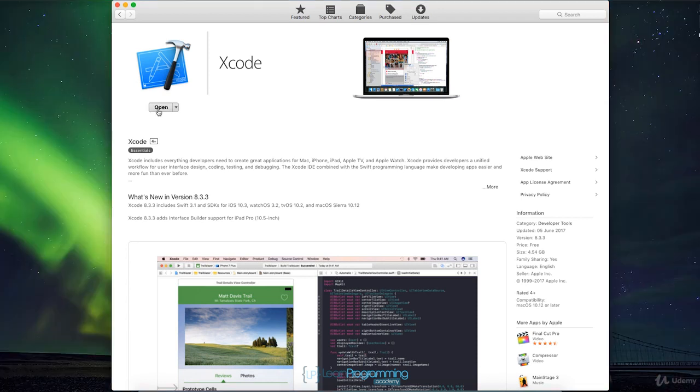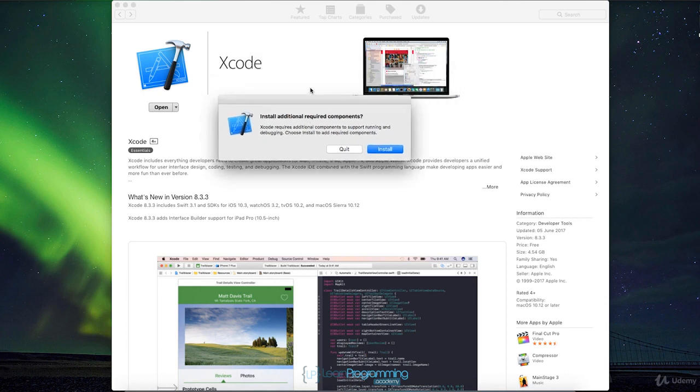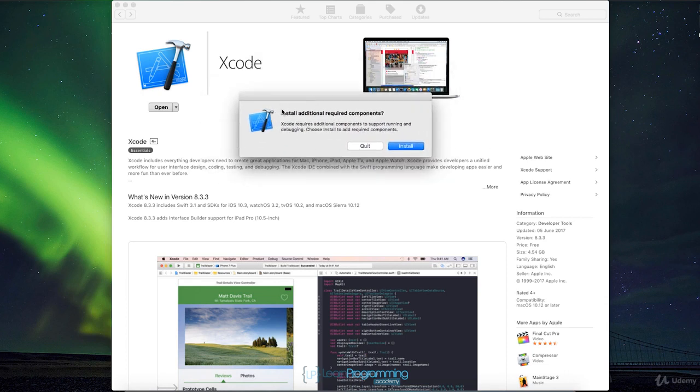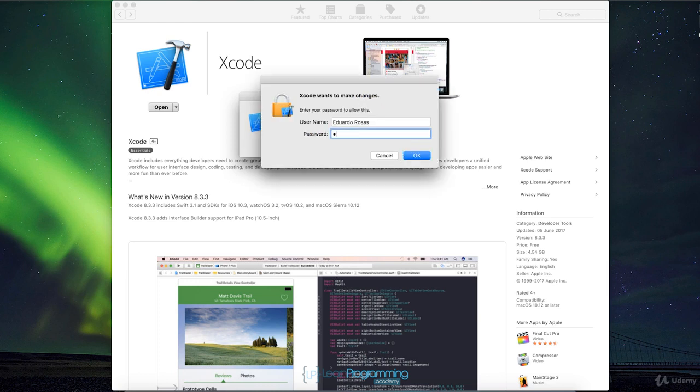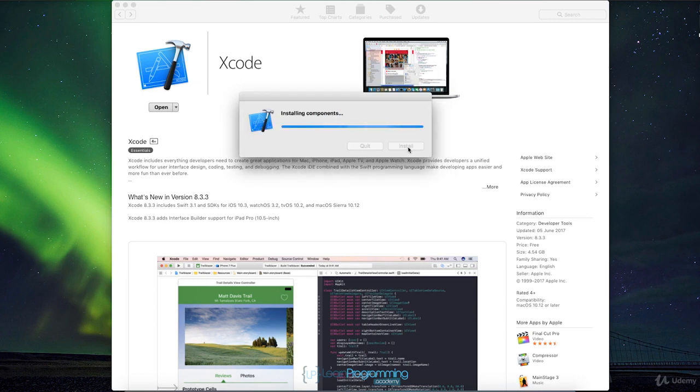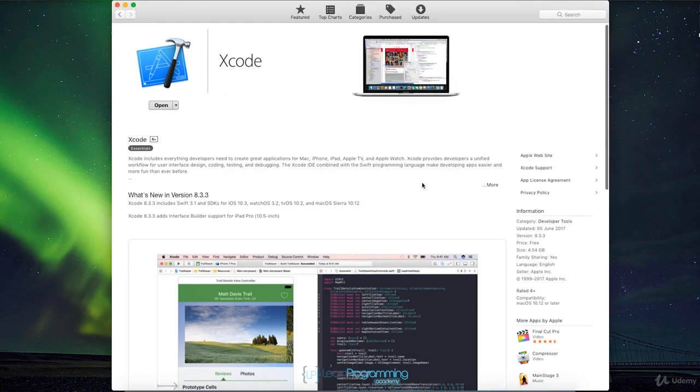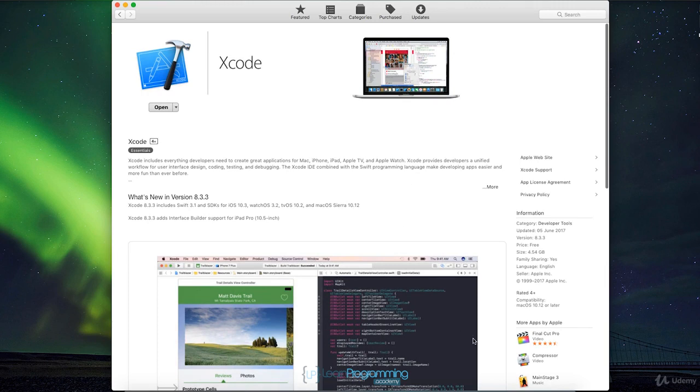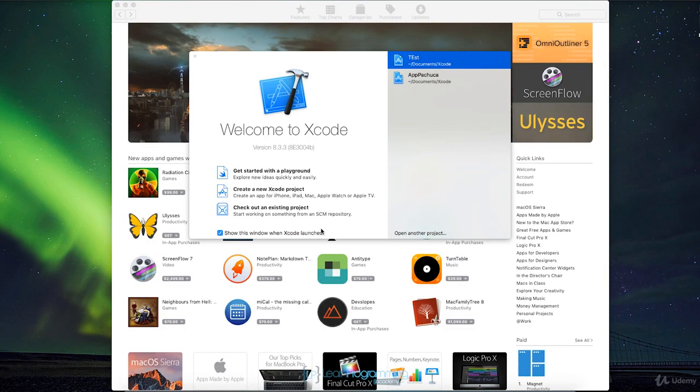I do suggest that you open the application at least once because sometimes it needs to install a couple of updates, just like this message that has just popped up when I opened Xcode, that says that it has to install additional required components. All you have to do is click on install, write the password for your computer, and it will install the missing components. Once the components are installed, Xcode is actually going to be opened and you'll know that you're good to go.